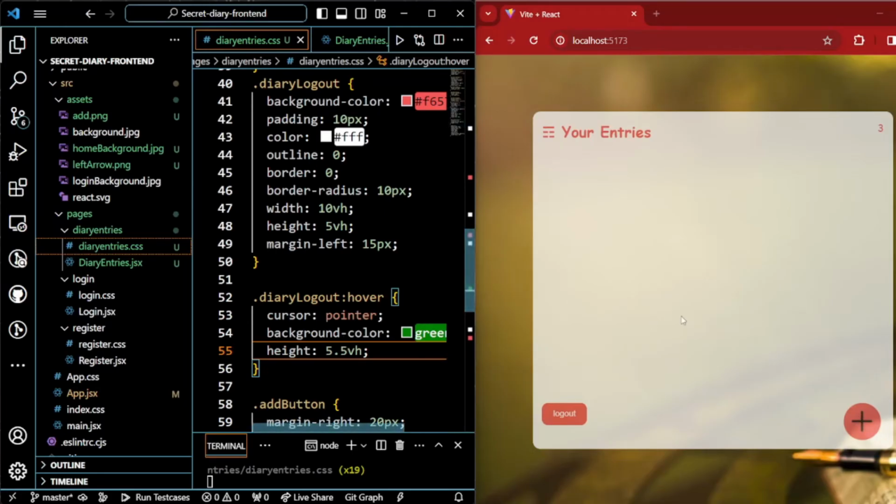So this is the layout for showing the entries of the user. Whoever logs in, this should be the first page they see, and in this first page they should have all the entries for their diary, whatever entries they have made, with their dates. So it will be showing that.